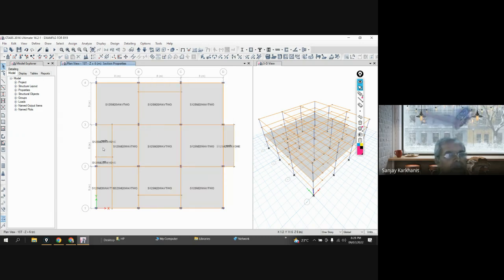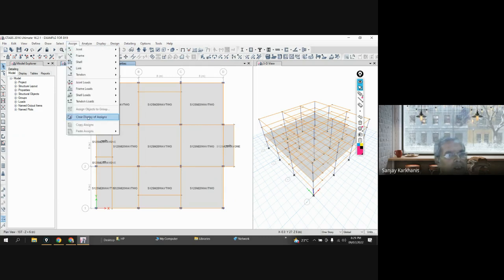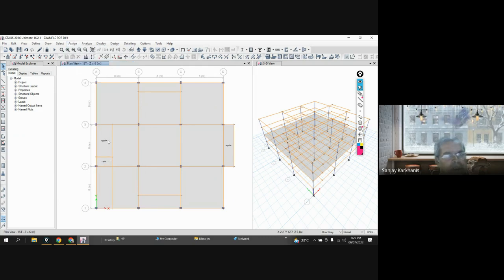Now you can see this is the slab. Now just go to assign, clear display of assign, and now you can see this is one way, this is one way, this is one way, exactly what you want.